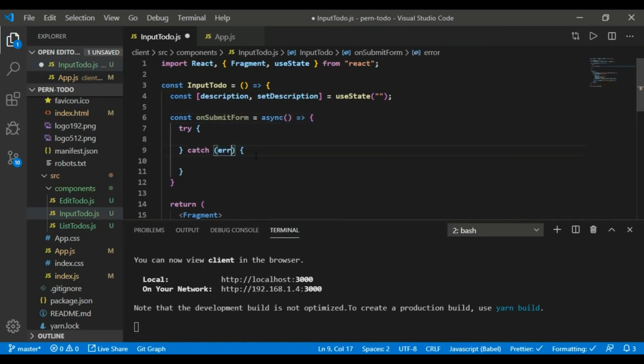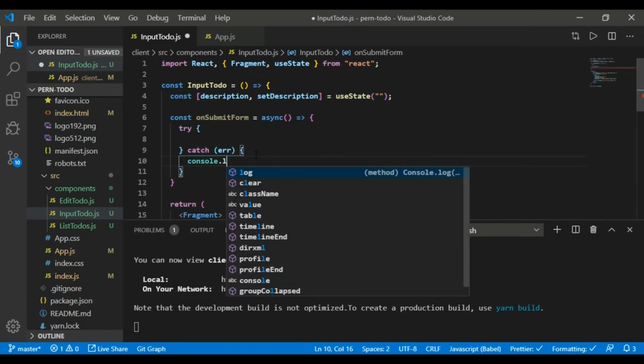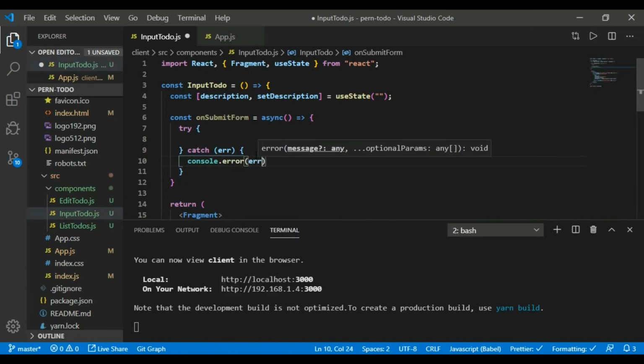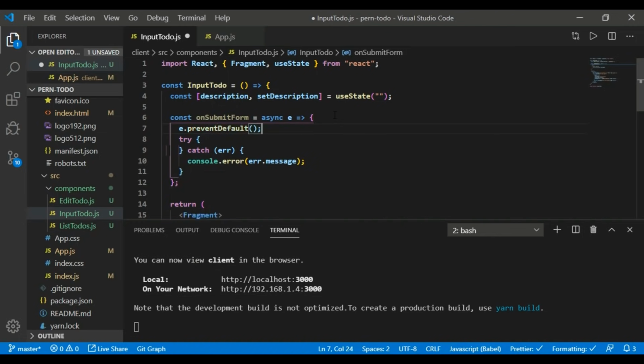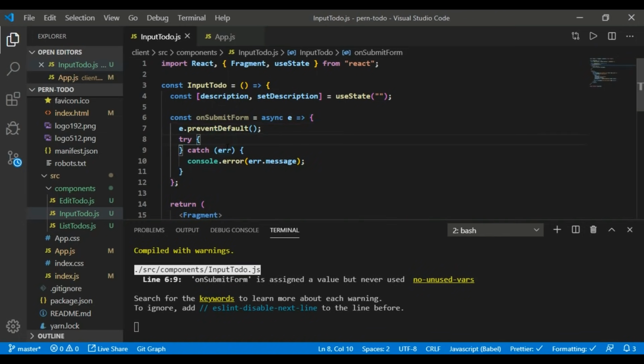And I'm going to set this to error. So console.error, error.message. And I'm going to put an E inside here because it's going to send an event. And we don't want this thing to refresh. So I'm going to say E.preventDefault. Okay. And now inside here is where we're going to start sending a request.